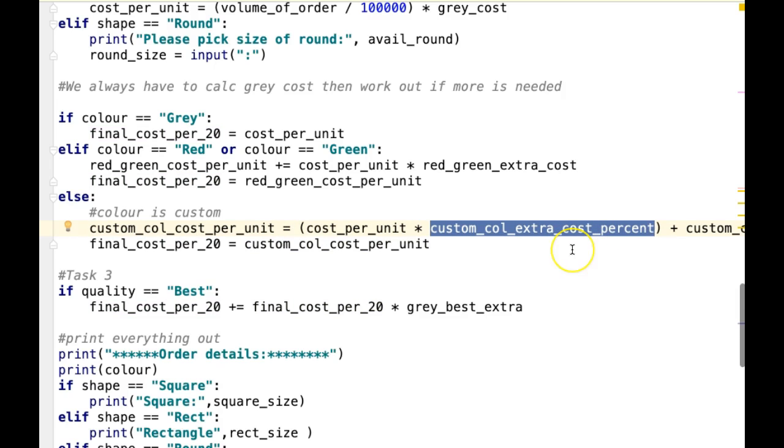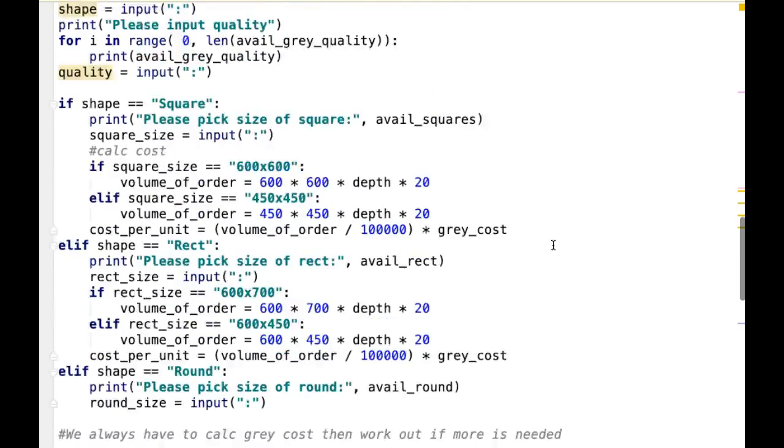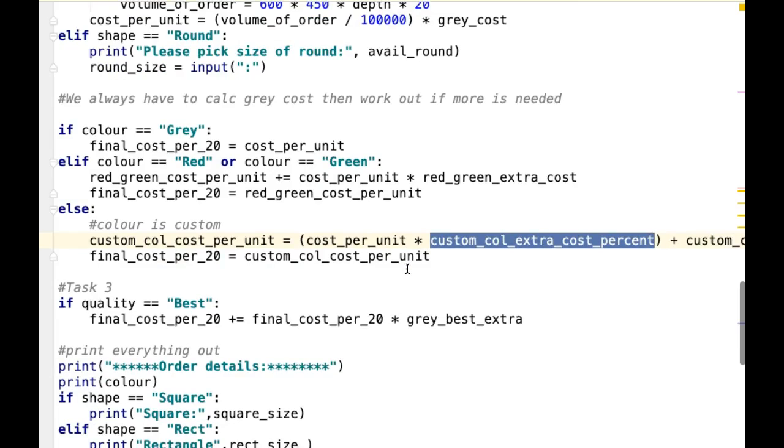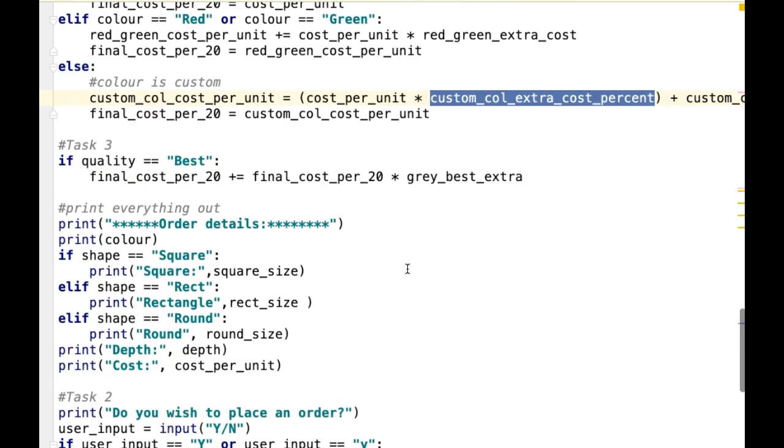Okay, and all these here, that's a constant, all declared up here. There you go, that's that extra percentage. So we're just figuring out with our if statements what they've selected. Do we need to add anything onto the basic cost? If they picked a different colour or a different size, then we can adjust it.